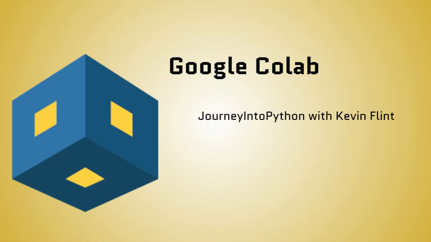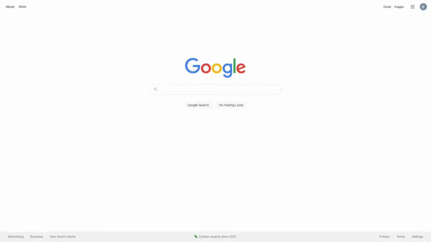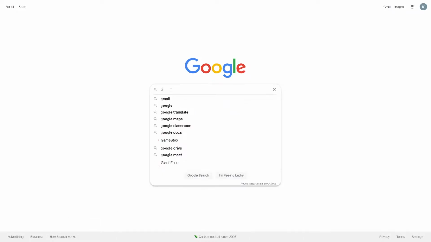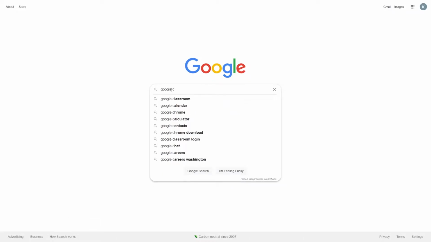So, you want to know what the fastest way to run Python code is? Well, it's super easy. Just open your browser and Google Colab. Yep, that's it. So, let's go ahead and do this. We are going to open a browser. We're going to Google Colab.